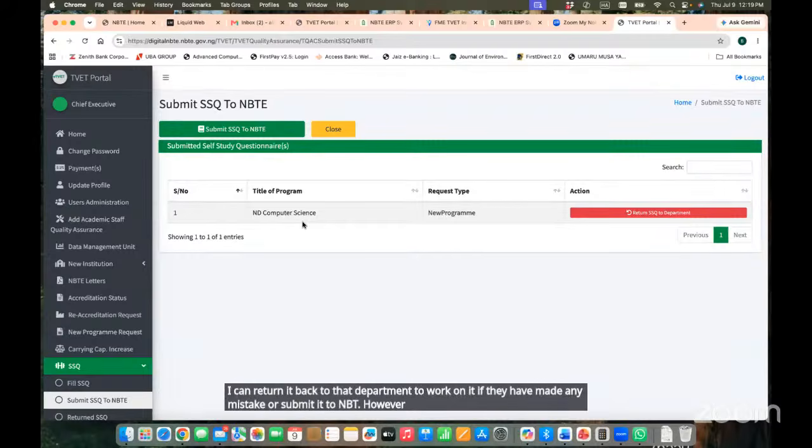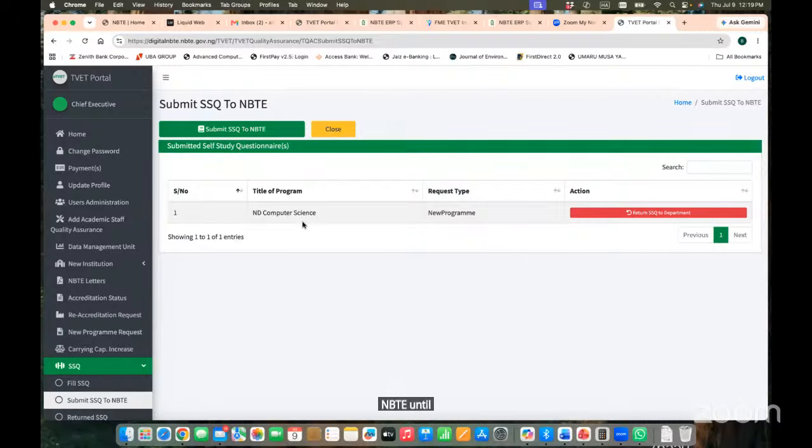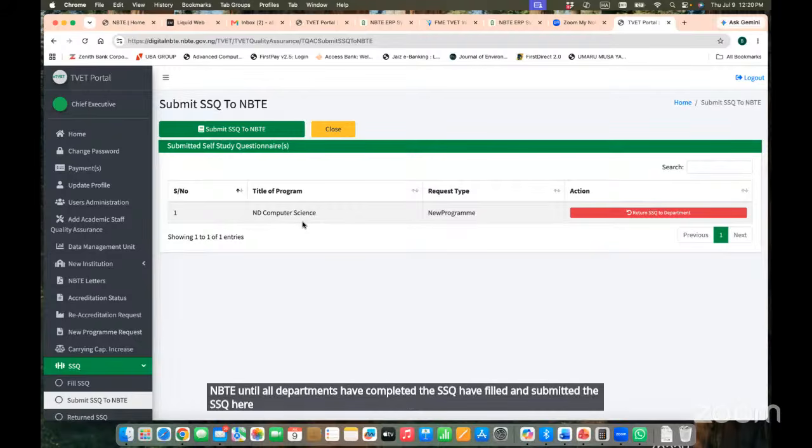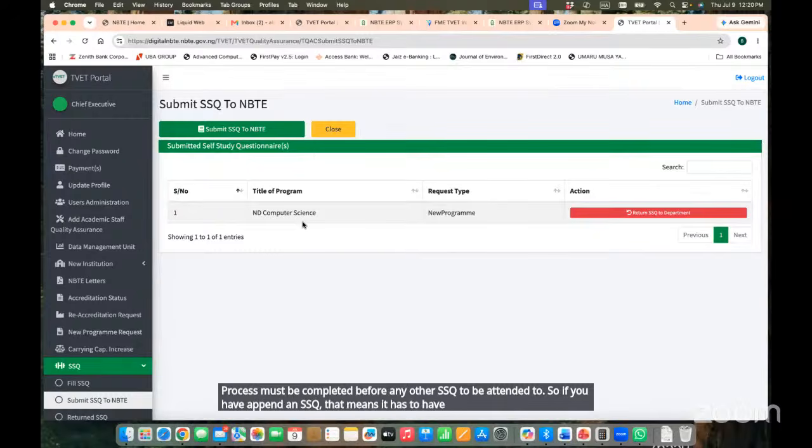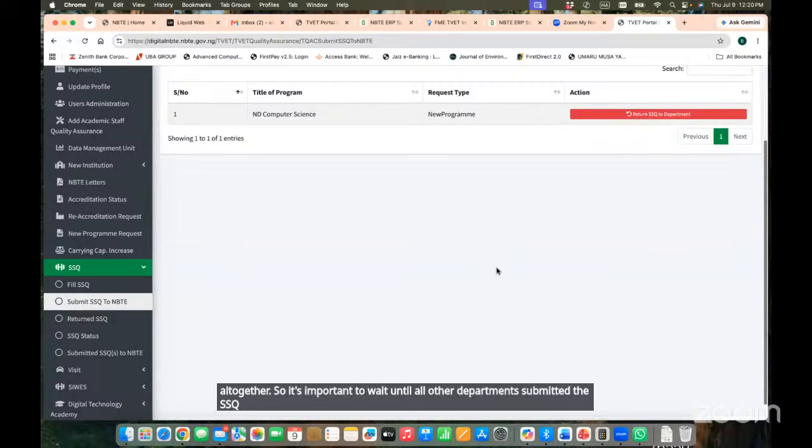However, please, chief executives and directors of ICT who have this privilege should not send an SSQ to NBTE until all departments have completed the SSQ, have filled and submitted the SSQ here. Because when you submit this SSQ to NBTE, you cannot return it back, and the process must be completed before any other SSQ can be attended to. So if you have a pending SSQ, that means it has to have a different quality assurance altogether. So it's important to wait until all other departments have submitted the SSQ before you submit it to NBTE.